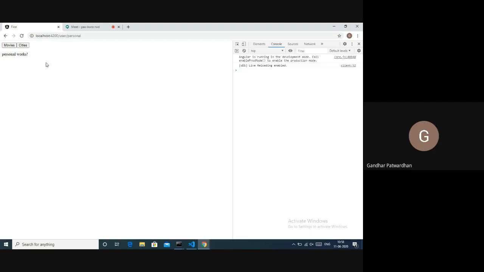Can't we use the app components in the user module? You can use them in the user module, but the only difference is that one component can be part of one and only one module, so you will have to remove it from the app module and add it to the user module.